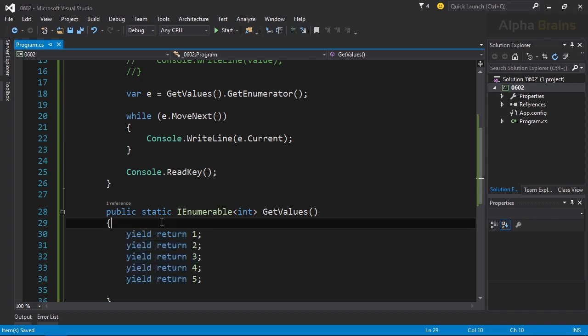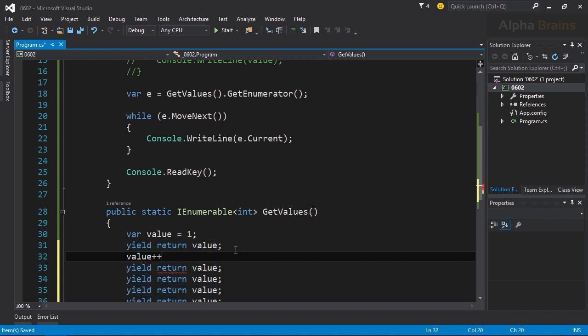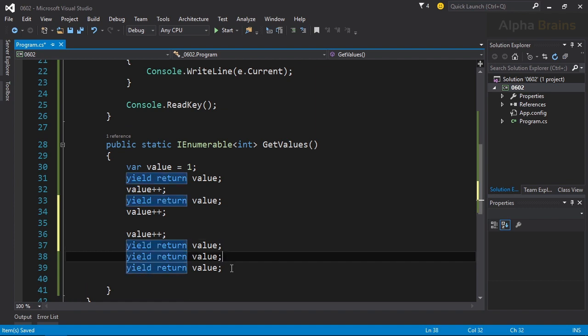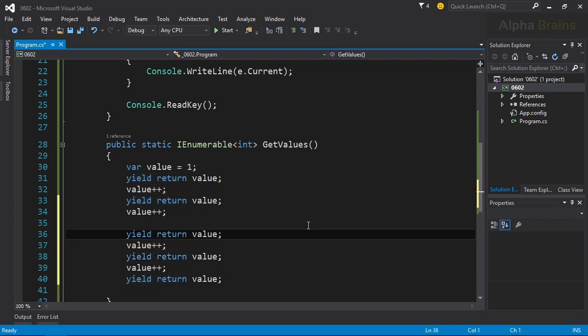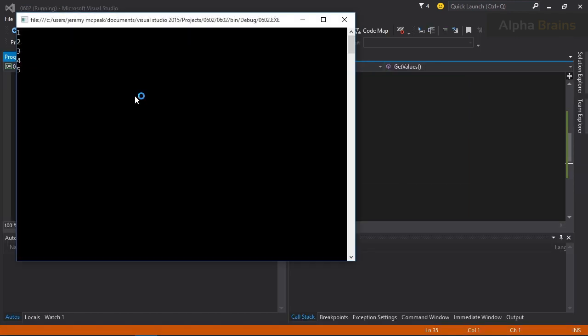So let's actually demonstrate this. Let's create a variable called value. Let's initialize that with the value of 1. And then we will just return value here. But in between each of these calls, we are going to increment value. So we will have value++, and we will do the same thing between each yield statement. So whenever we run this again, we are going to see the same results that we had before, except that we are no longer returning literal values. So let's run. We will see 1, 2, 3, 4, and 5 in the console.